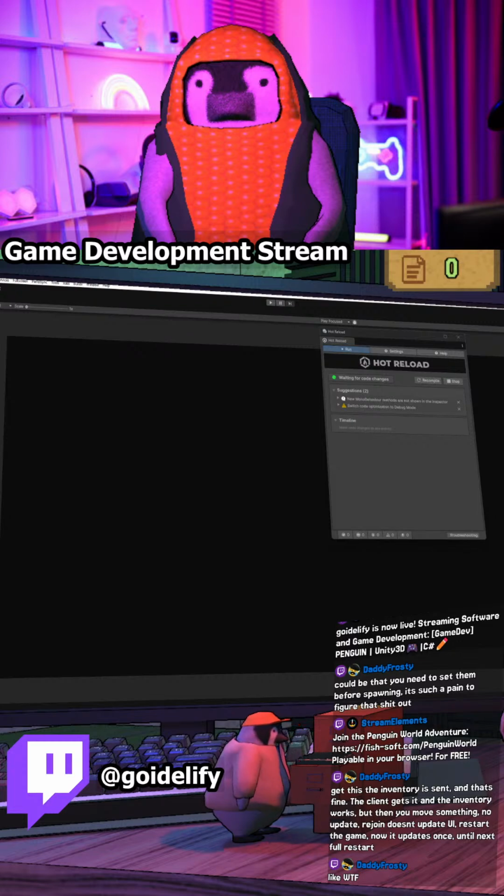The inventory is sent, and that's fine. The client gets it, and the inventory works. But then you move something, no update, rejoin doesn't update the UI, restart the game, now it updates once until the next full restart. So you're saying stuff only updates when you restart?